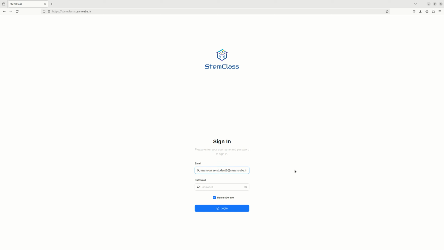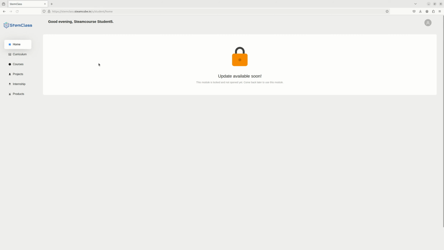You can type in your username, and you can type in the password that you had set during the initial setup. Click on the login button. You will be presented with this particular window wherein you can see a greeting, and you will be landing onto the home page.